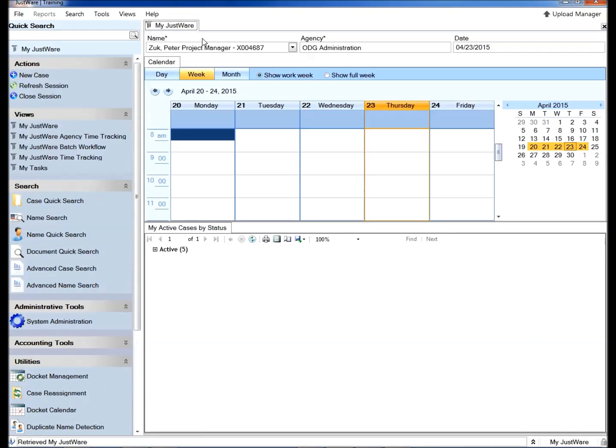Now typically with a Windows-type program, you would start by clicking on File and New. Justware is different. With Justware, you start by using the search feature. By searching first, Justware reduces the number of duplicate entries into the database. Let's go to the Quick Search feature located in the upper left-hand corner of the screen. Enter Hubble in the Quick Search box and hit Enter or click on the magnifying glass.